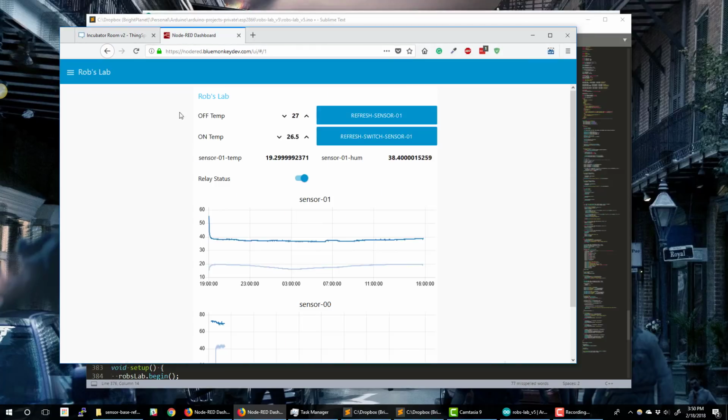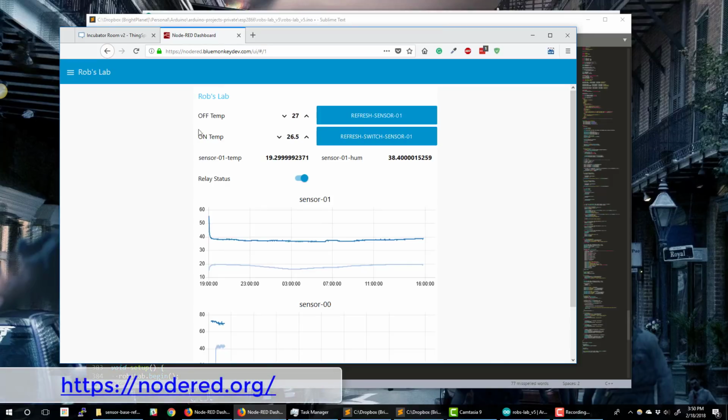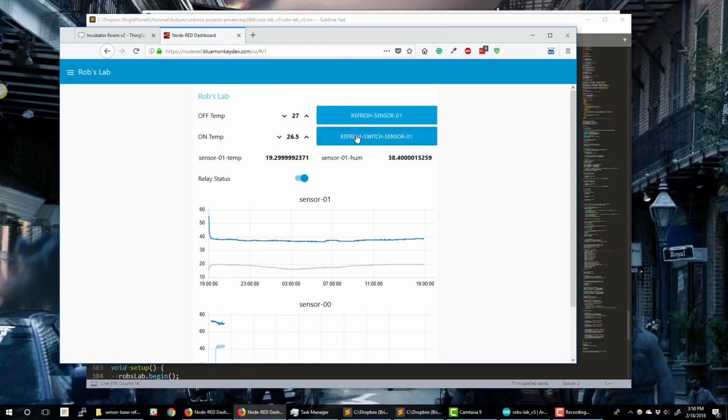This right here is a very simple Node-RED dashboard. This one does have a little bit of interactivity on it as well, because I can separately set the on and off temperature right here using these little buttons. Then I can request a refresh from the sensor or a refresh from the switch. And then right here you can see the last temperature and the last humidity.